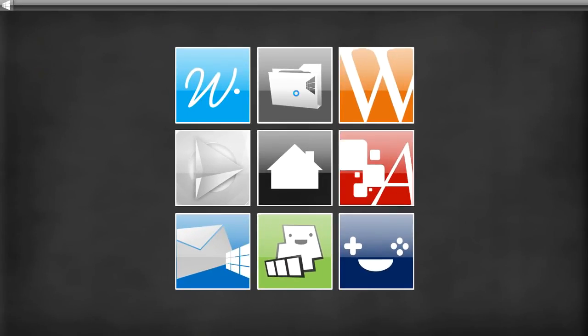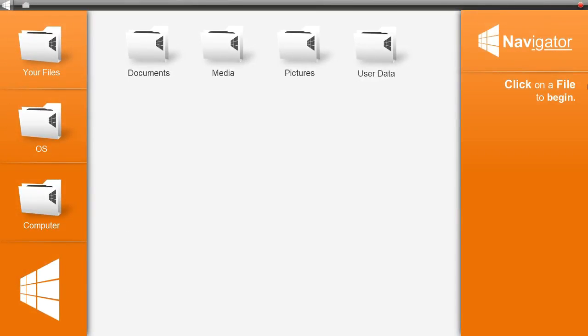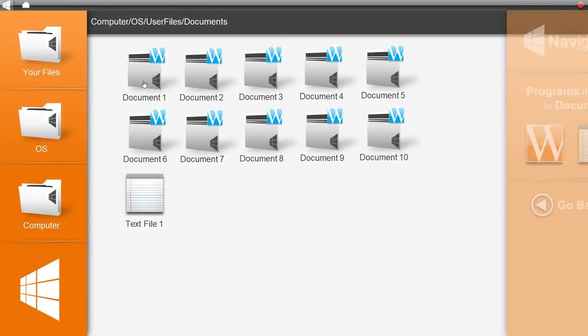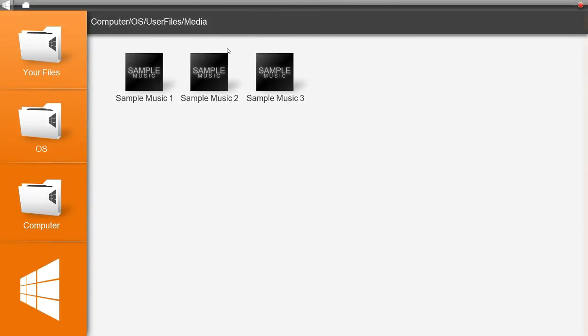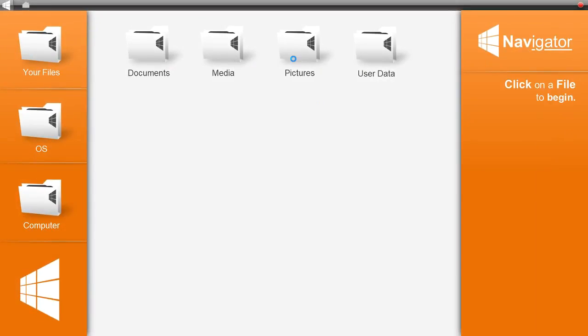How about the File Explorer, or Navigator as it's called? I just read that just now. OS, users, documents, hello, media, sample music. Quite interesting little thing.